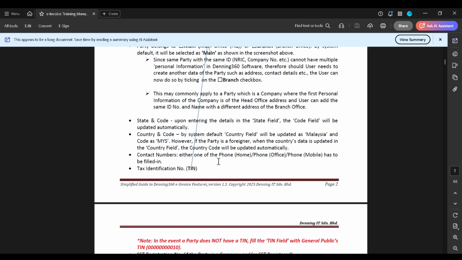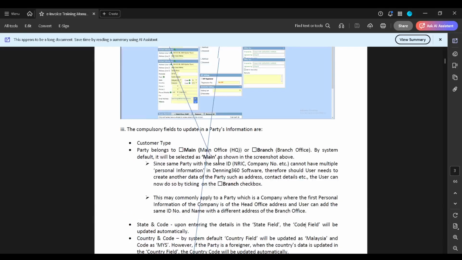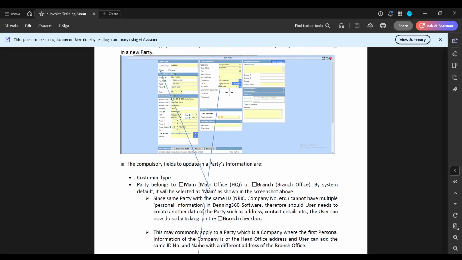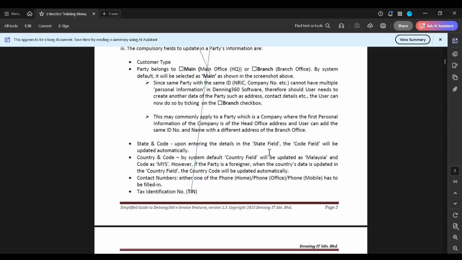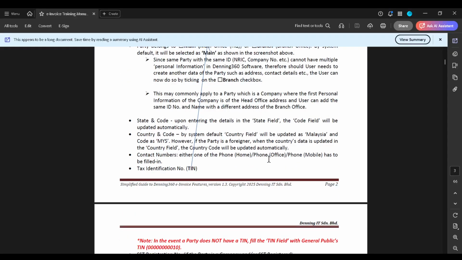Okay. Tax identification number is TIN. Over here, customer type, you're going to key in their TIN. Whether it's a company or an individual, you can get it from the tax portal. You can log in and get it from there. Clear? So if the client is not giving you the TIN number, you have to educate your client.